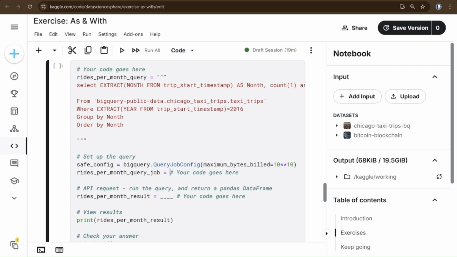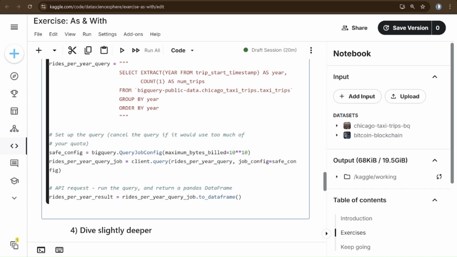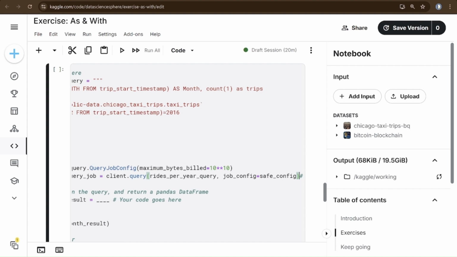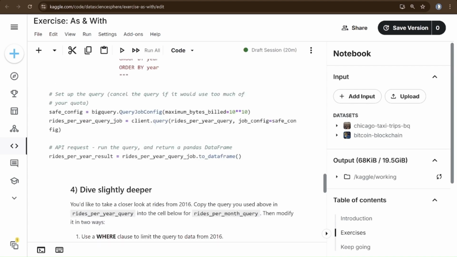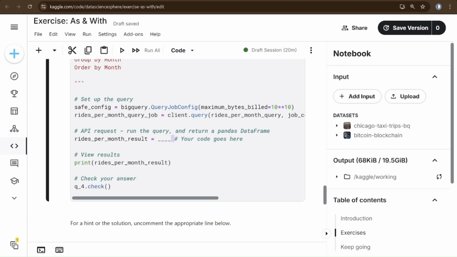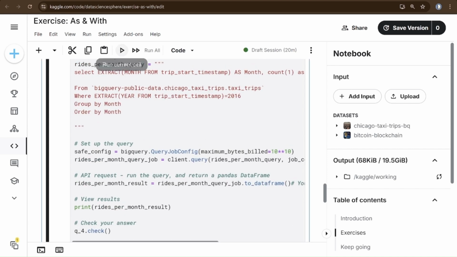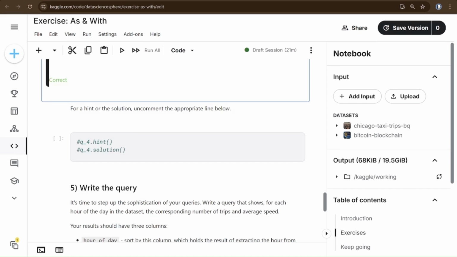Let me copy rides per month query job. Same way, let me copy this and put it here. Now this is month. It's per month. Now rides per month result. So this is rides per month query job dot to data frame. Now if you run this, see, per month, these are the trips.